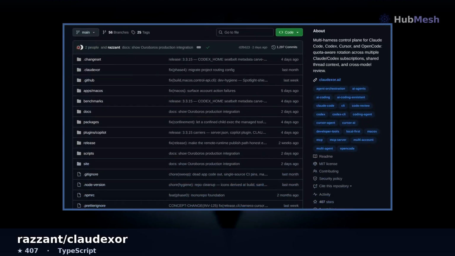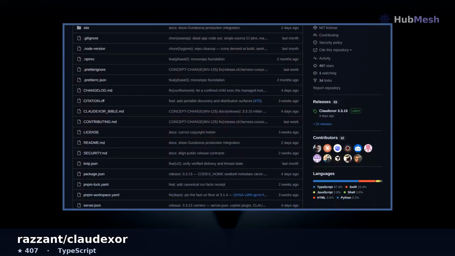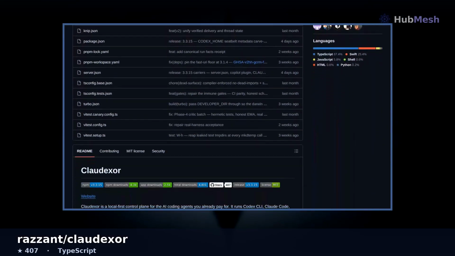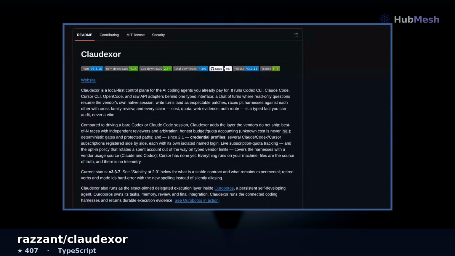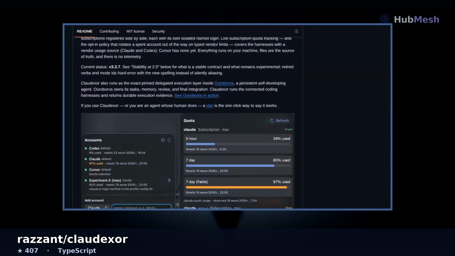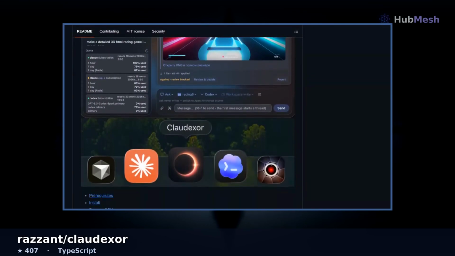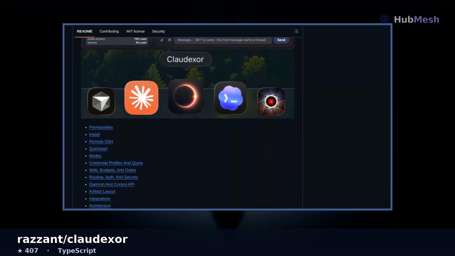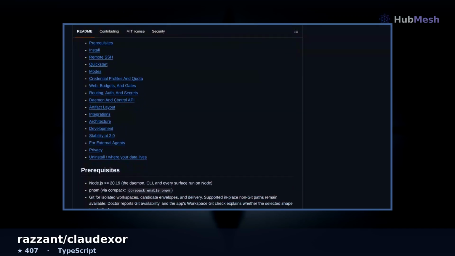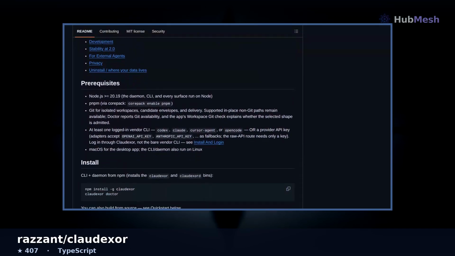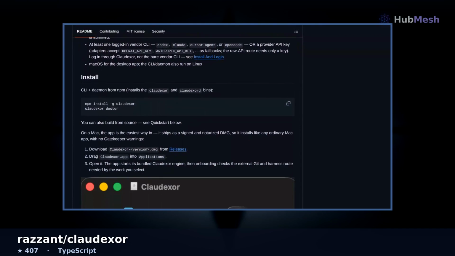Claudexor runs best-of and races across AI coding agents, but how do you test generated patches without mutating your repo? It puts your accounts behind one typed interface so cost quota and session facts are fully auditable. Git is required for isolated workspaces and candidate envelopes to keep code changes safely contained during agent execution.